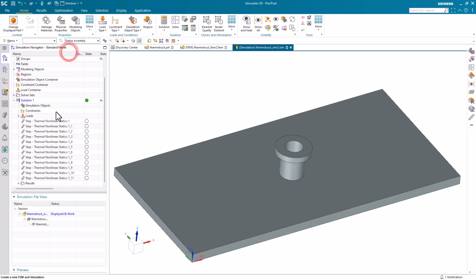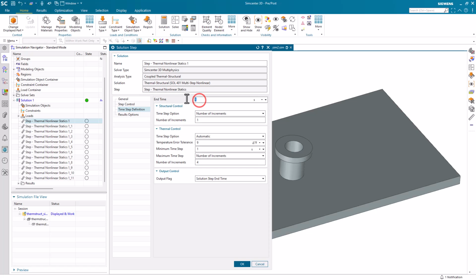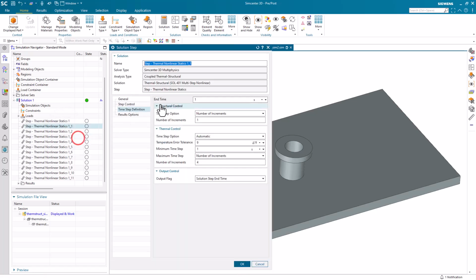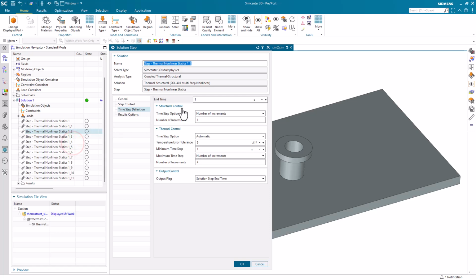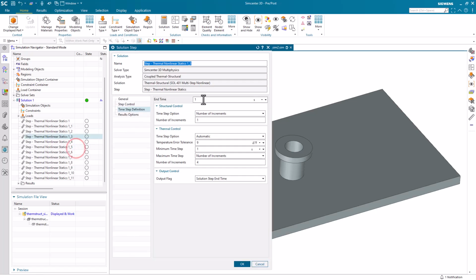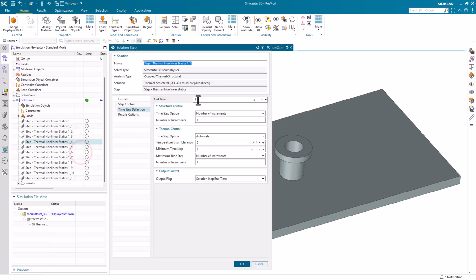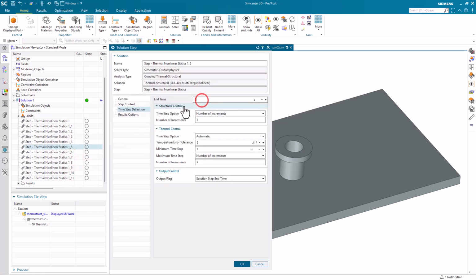So for our transient steps, our first step needs to be at time equals 0. And I've decided to take a 1 second increment for our steps, so we'll go ahead and edit the remainder of the steps to edit the end time to be 1 second increments from 0 to 11 seconds.